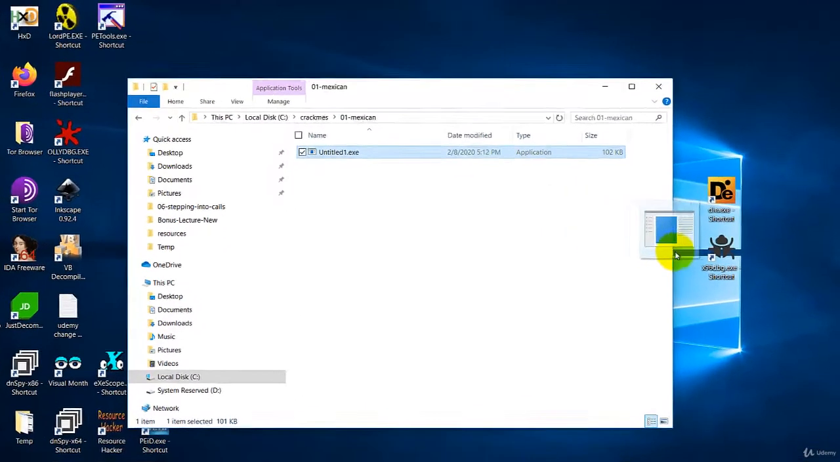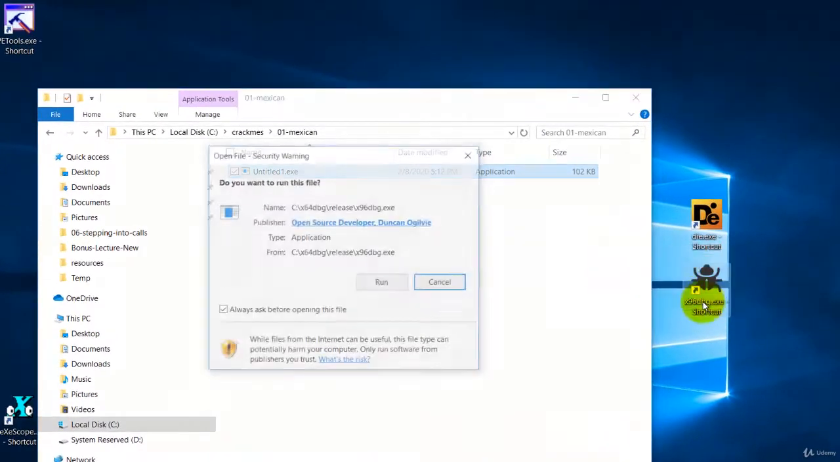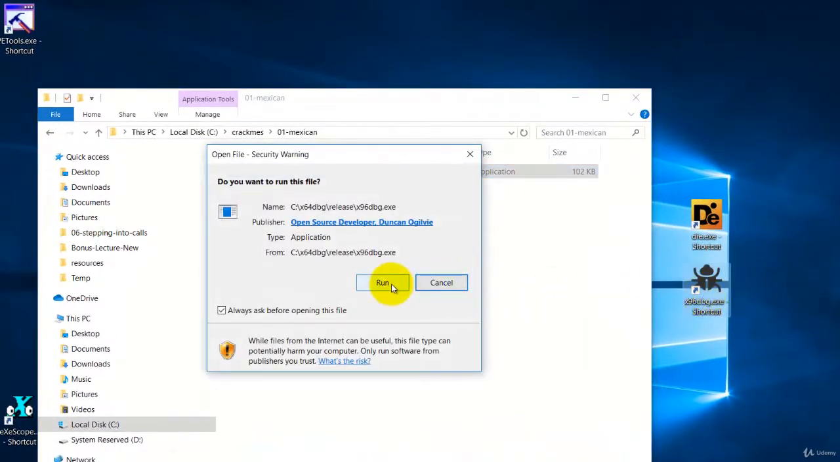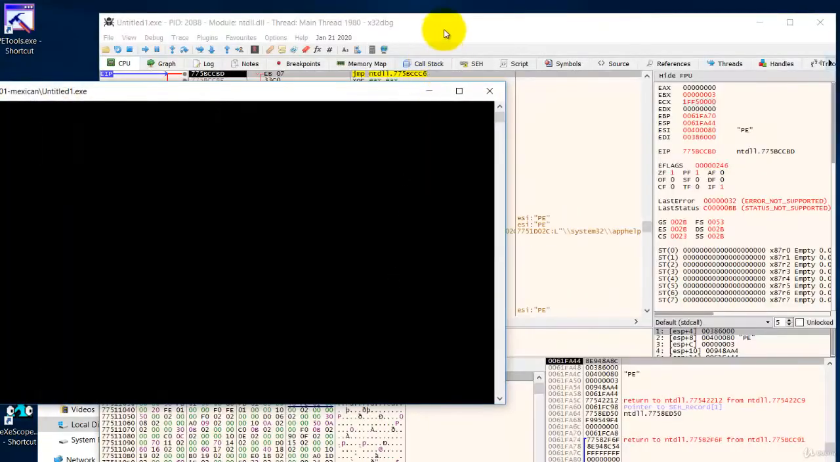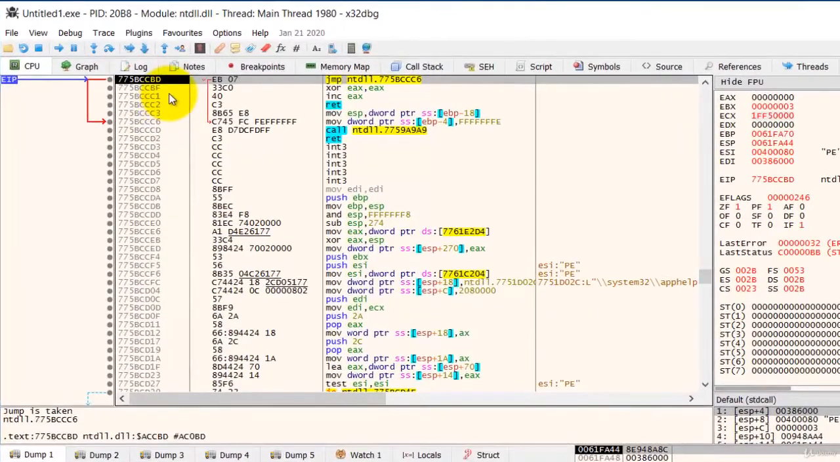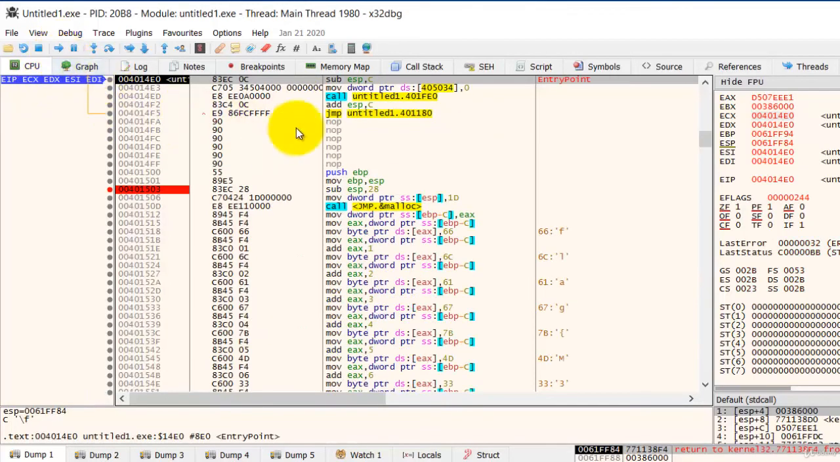Let's open the untitled one crack me in x64dbg. The first thing we need to do is to run to the entry point, F9. So we are at the entry point.